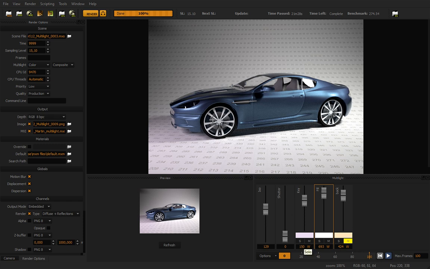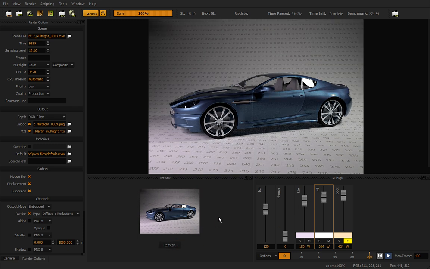Now, once you are done, you can simply save the scene or save the image, or you can even resume the rendering. So that is absolutely superb if you ask me, and you can have enormous amounts of fun with this multilight feature.